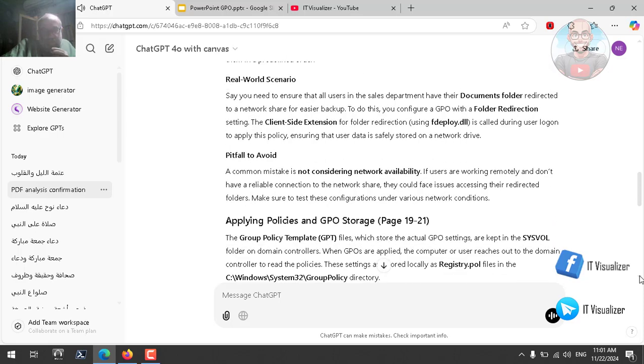Pitfall to avoid. A common mistake is not considering network availability. If users are working remotely and don't have a reliable connection to the network share, they could face issues accessing their redirected folders. Make sure to test these configurations under various network conditions.